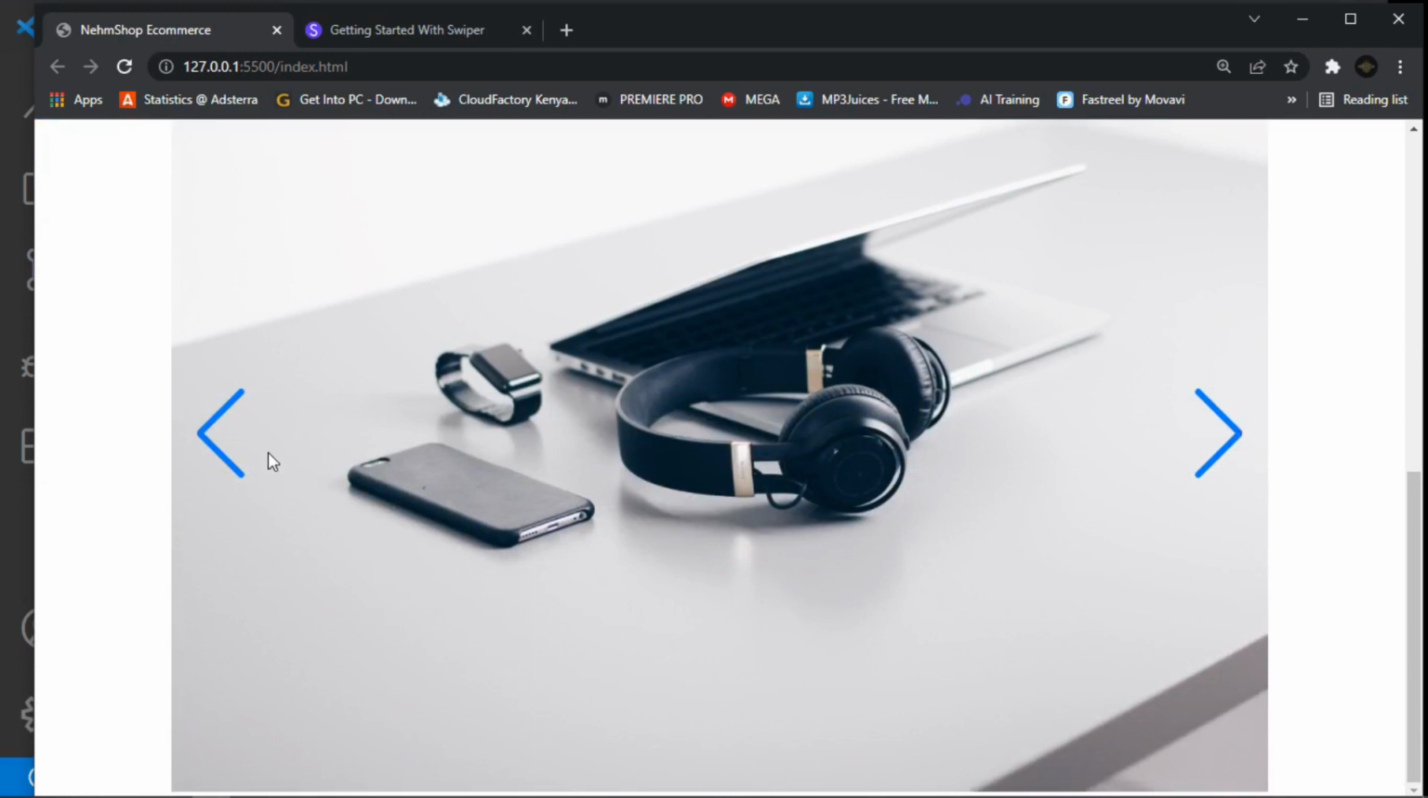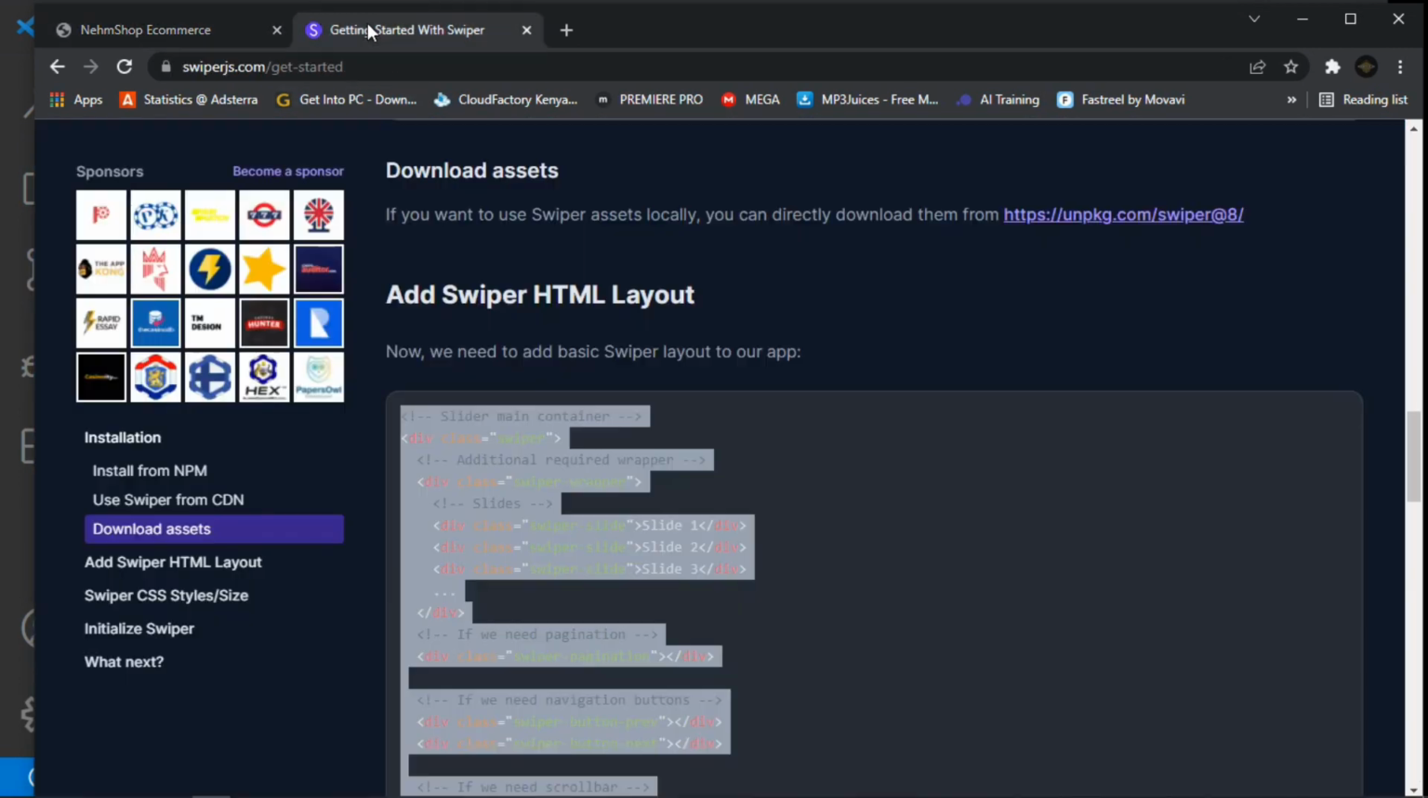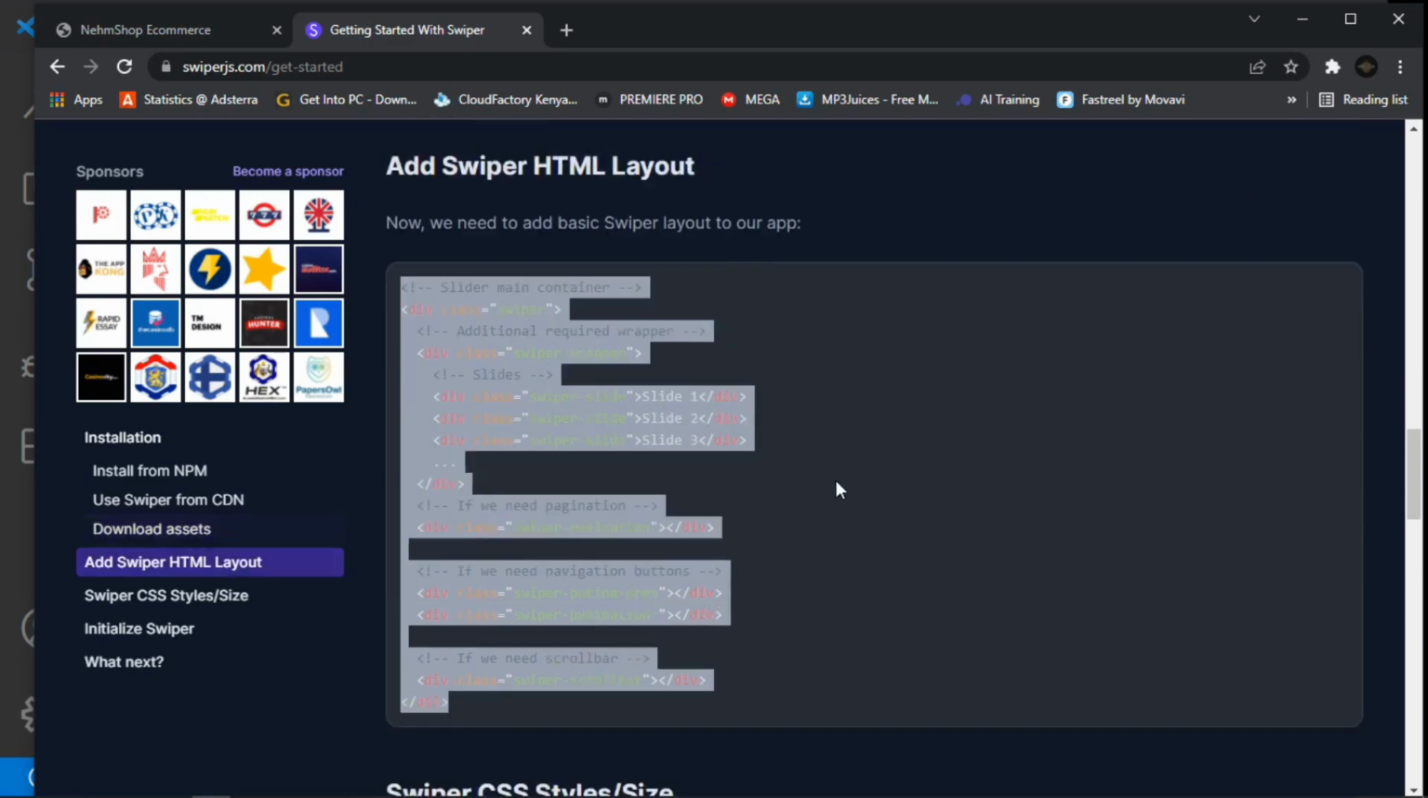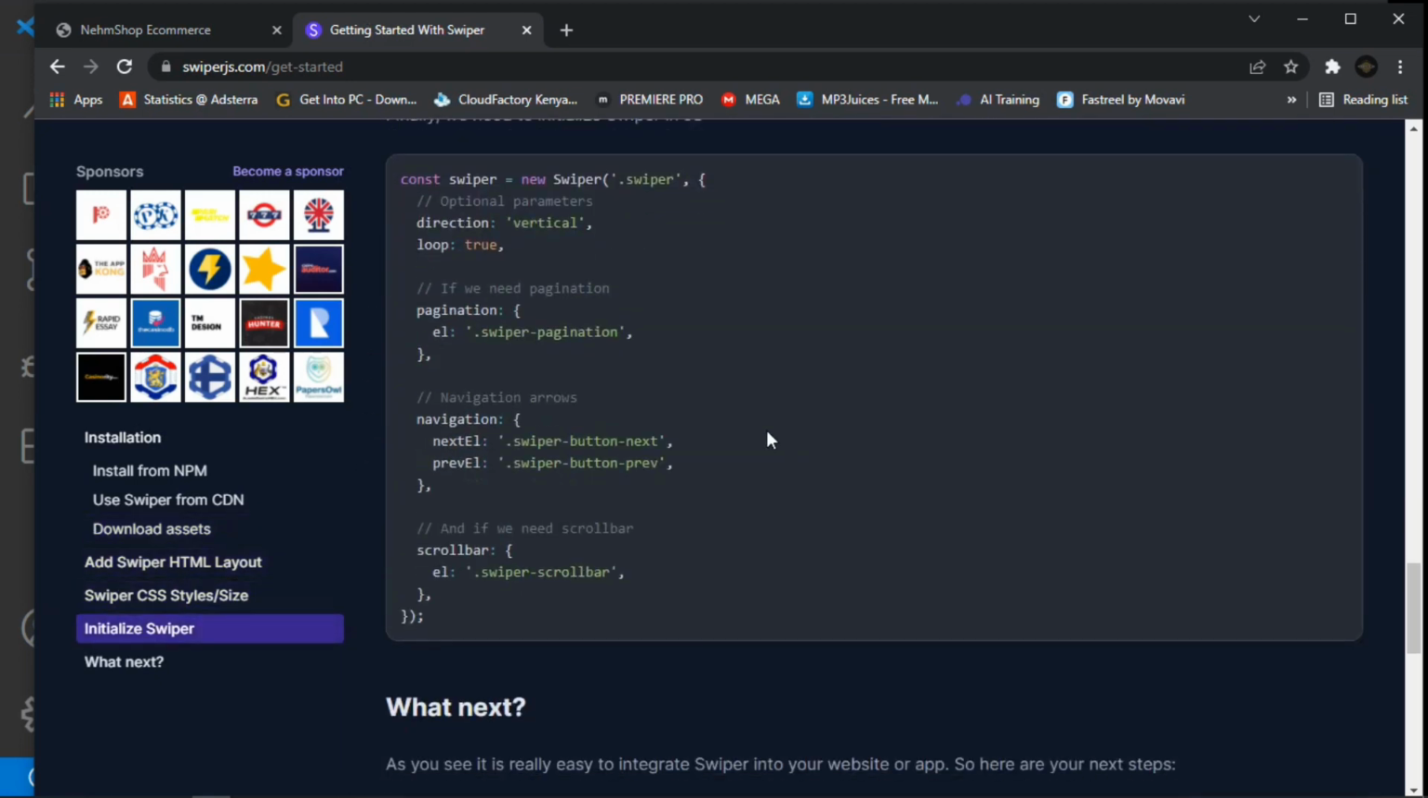You cannot click on it and bring other items. We are going to add those effects as we go on later, but now let's do it now. So go to this browser, and then just copy this part.